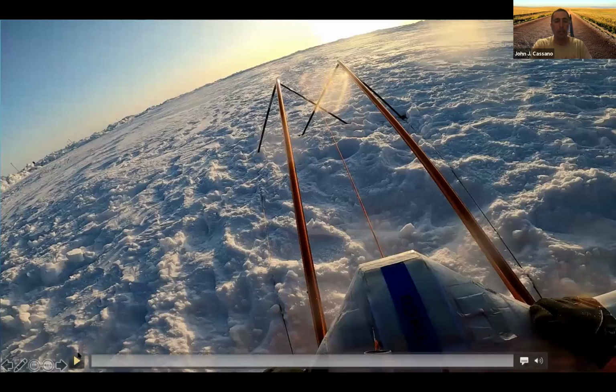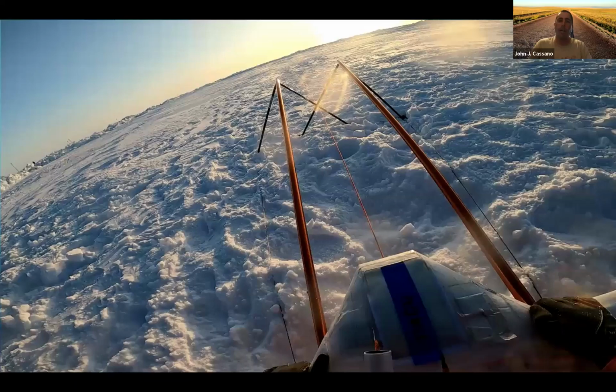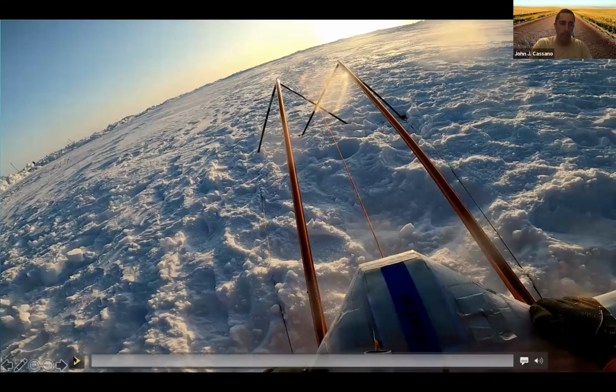And I'll show you a video of the Data Hawk flying. This is launched off of rails by a bungee cord. And so you'll see us launching the plane.